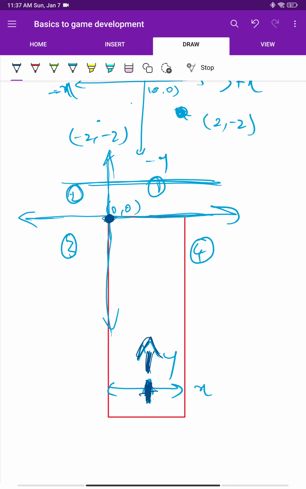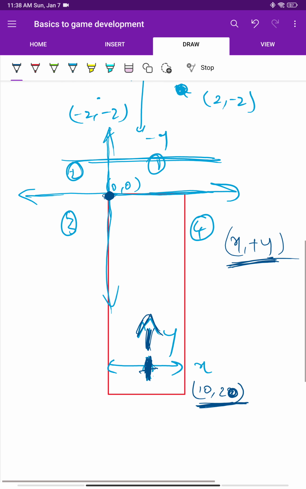Okay, so in the game engine, the fourth quadrant in general xy coordinates is positive x, minus y, correct? But in the game engine, the fourth quadrant also has positive y. For example, if this guy is here, x could be maybe 10 and y could be maybe 20. So as simple as that.